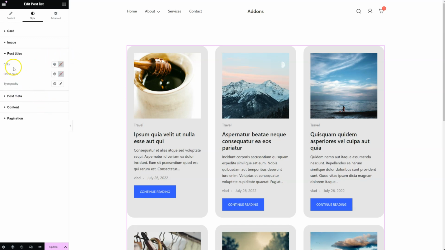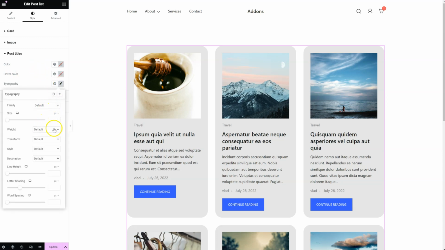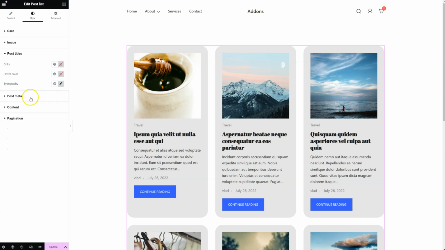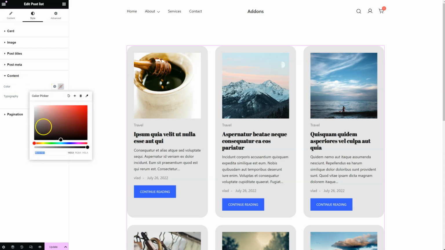For the post titles, you can change the color for both the normal and the hover states as well as the typography. Let's have a quick look here. So for example, I can add a different font family for the titles. The same options are also available for the post meta, so you can change the color, the hover color, and the typography, and of course for the content. You can customize it as needed.